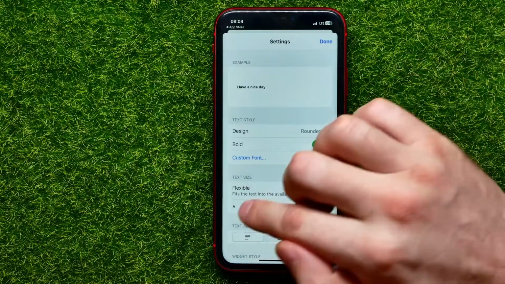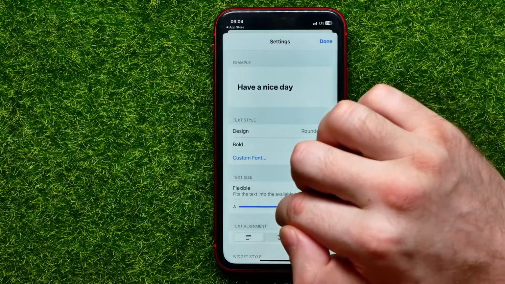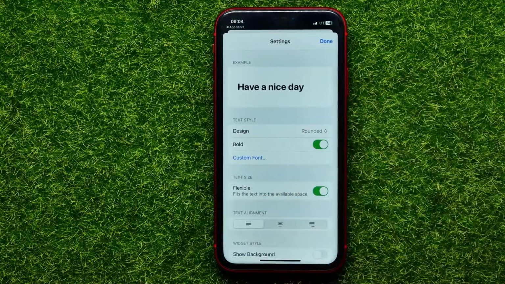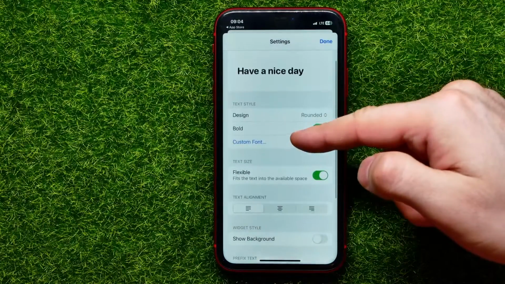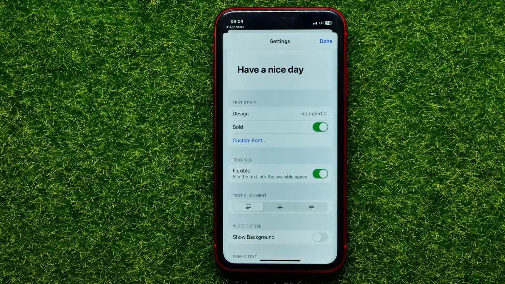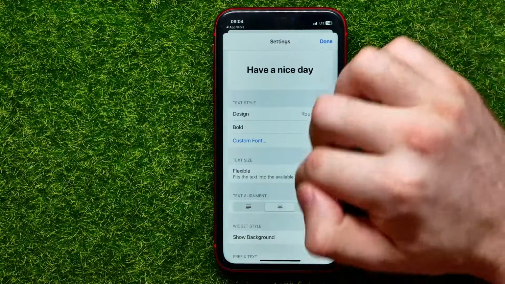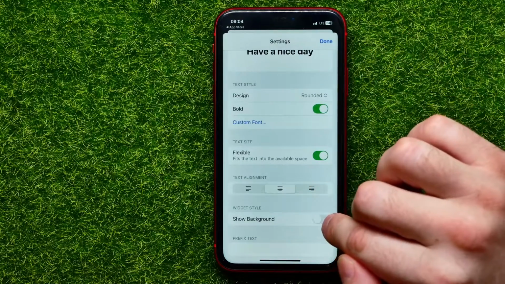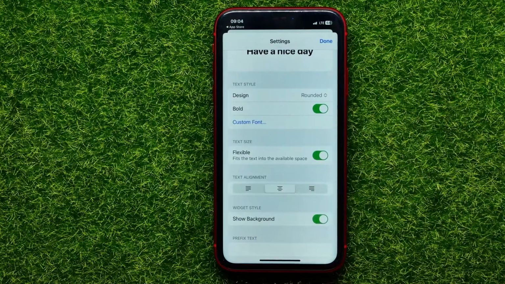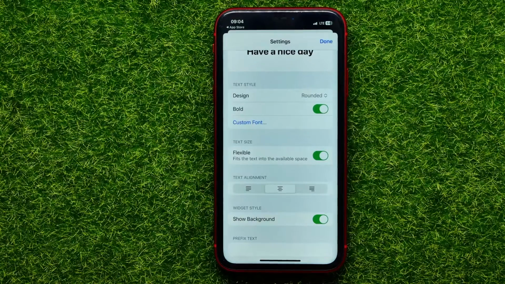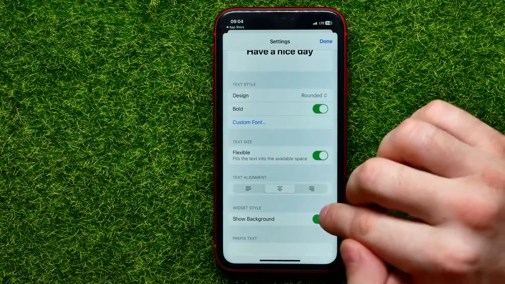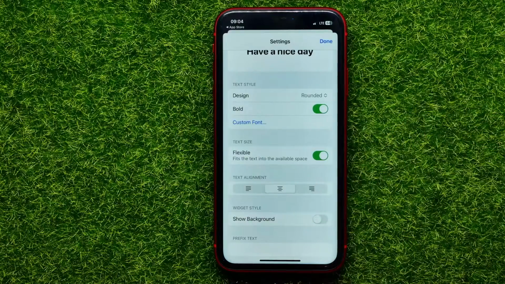It can be flexible or you can set it manually. Then you can change text alignment. You can align the text by the left, by the center and by the right edge. I'll pick center. Also, you can enable show background, so there would appear some kind of background under that text. I don't really like that feature, so I'll turn it off.